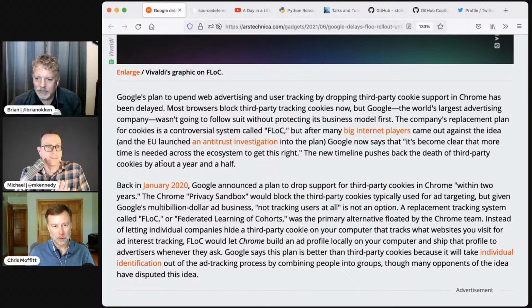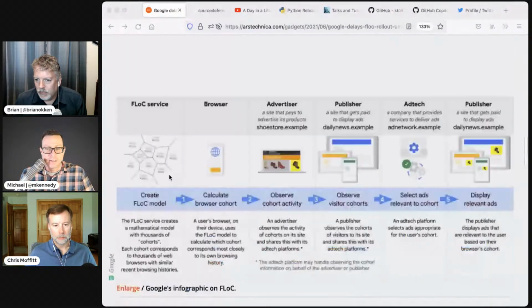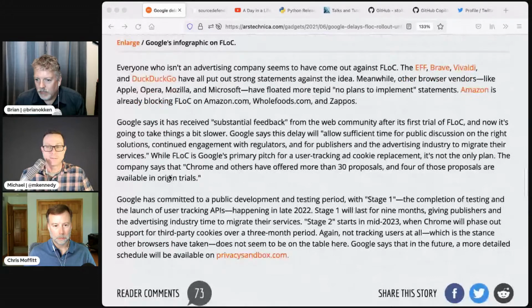Let me read the first sentence or two. Google's plan to upend web advertising and user tracking by dropping third-party cookie support in Chrome has been delayed. Most browsers block third-party tracking cookies now, as do VPNs, like I mentioned. But Google, the world's largest advertising company, wasn't going to follow suit without protecting its business model first. But there's a lot of challenges with this. A lot of people have come out against it, and it's not going to work out super well. So they decided to delay it. That's what they said. Stage 2 starts mid-2023. Google says it's received substantial feedback. Including from us.